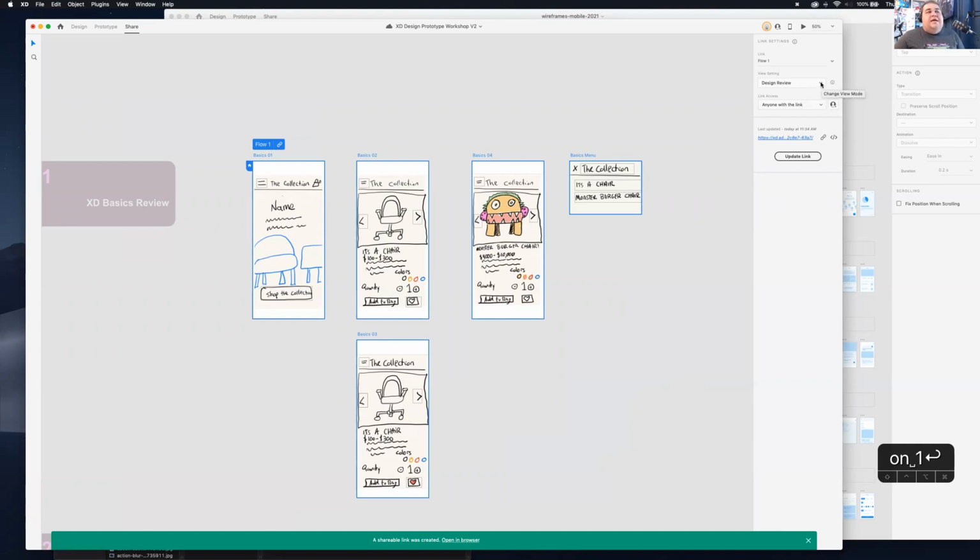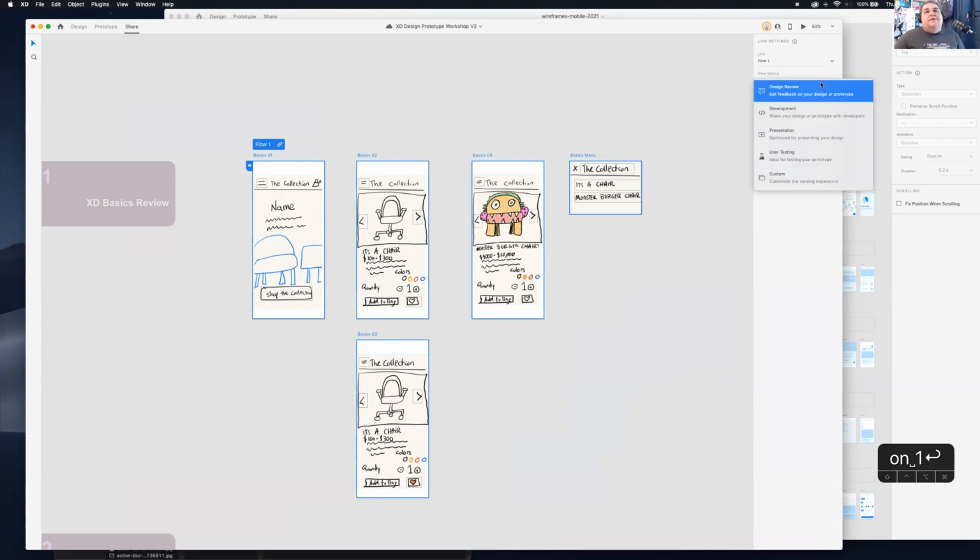Then we can choose the type of sharing that we want to do. There is design review, which is awesome for just getting general feedback on your designs. Development will show them interactions and transitions and things like that for your developers. You can also choose to allow them to download the assets you use, so they have the exact assets you created in your prototype when you hand this prototype off to somebody to develop and implement your website or application or whatever you want.